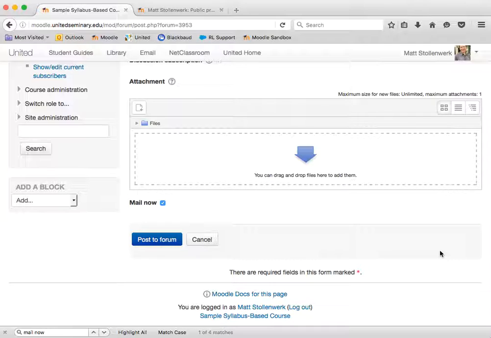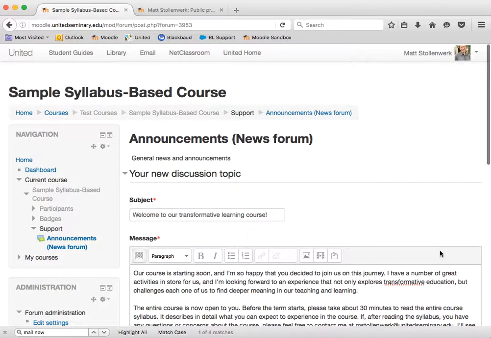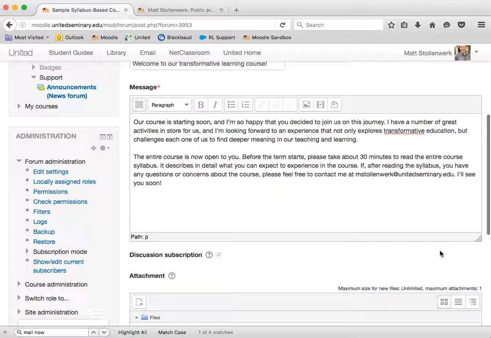Now, there are a couple of additional advantages to using announcements over email. One, you don't have to keep track of students' email addresses. If you submit an announcement, you know that every single enrolled student is going to receive the message. They're going to get a notification to whichever email address they've selected as their preferred email address.